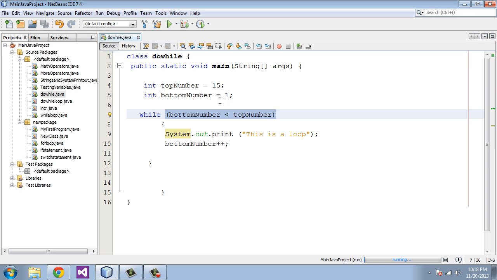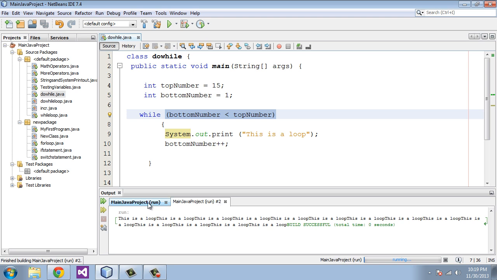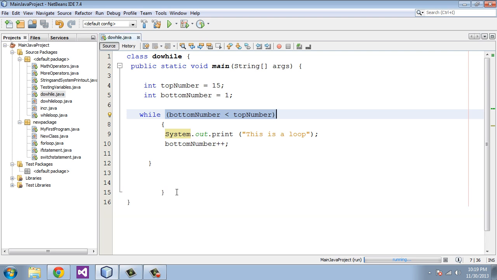But let's first execute the while loop. And again, a do while loop and a while loop will give you the same results, and I'll show you that now. So let's go ahead and run that. And you can see here that we got this is a loop, and that's the same output that we got in the last tutorial. So let's go ahead and close that out.